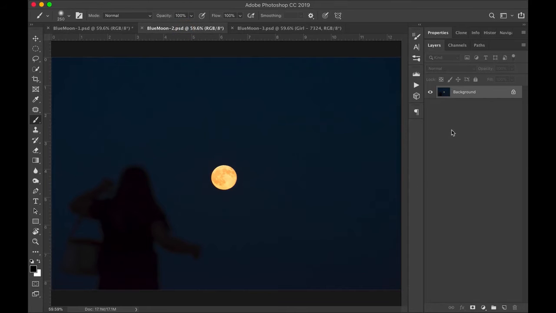Now, we want to make a copy or duplicate of this image into the Blue Moon 1 document, but we really don't want the whole image. We just want the moon out of this one. So we need to make a selection and mask of just the moon here.